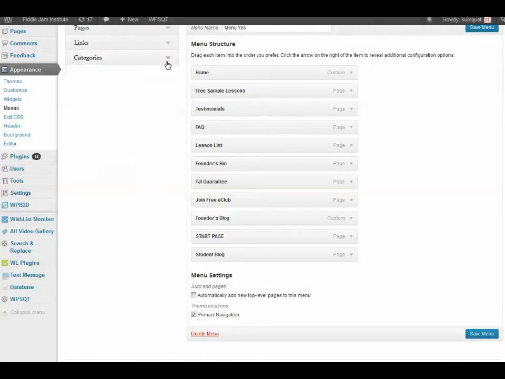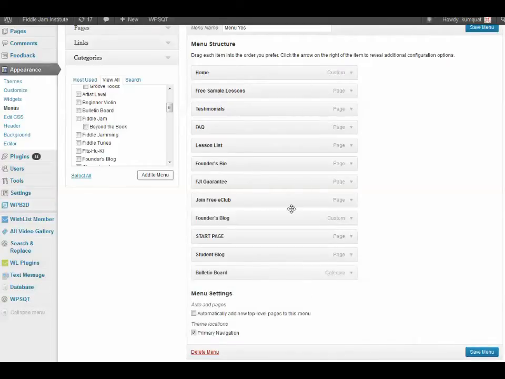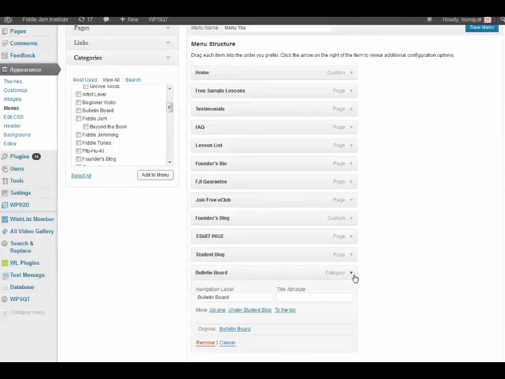Here is the categories. You can click here. Has most used, view all. We'll click view all. So you could, let's say you wanted to add the bulletin board. Click bulletin board, add to menu. And as you can see, it added to the menu. So now they're going to click that, and they're going to go right to the bulletin board category.